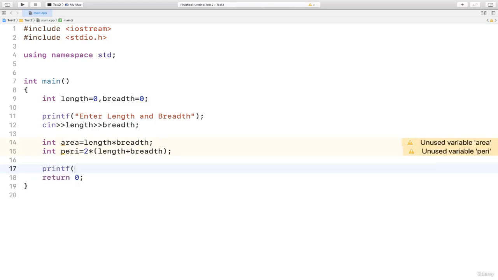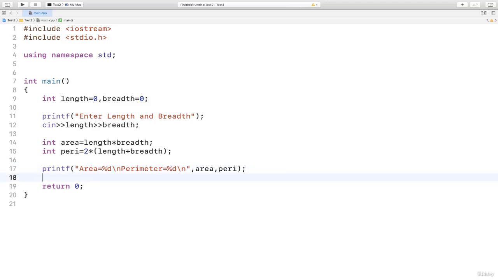All right. Then I will print the result. So printf "area is equal to %d and \n, then perimeter equal to %d and \n", and here I will pass area as well as perimeter as parameters. So this will print the area and the value of area, then go to the next line, right? New line, perimeter, then it will show the perimeter and go to the next line. That's it. This is a simple program.